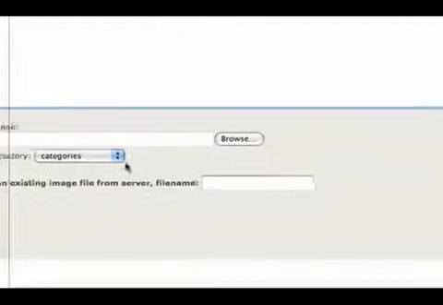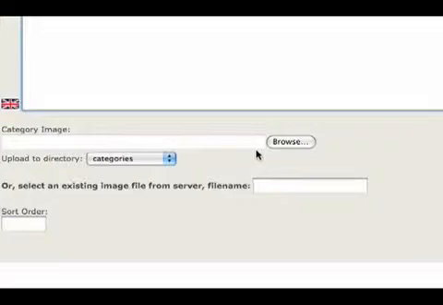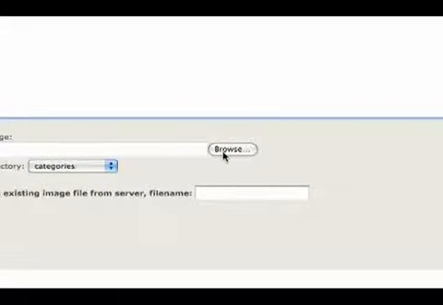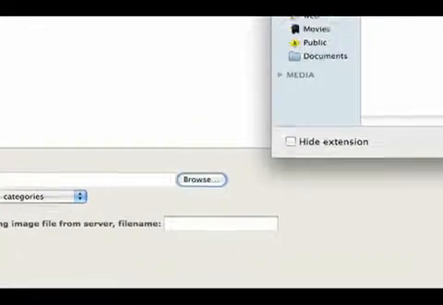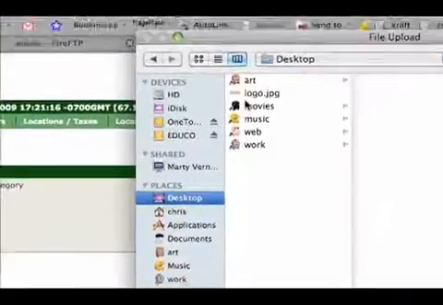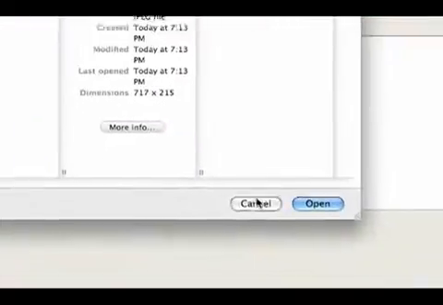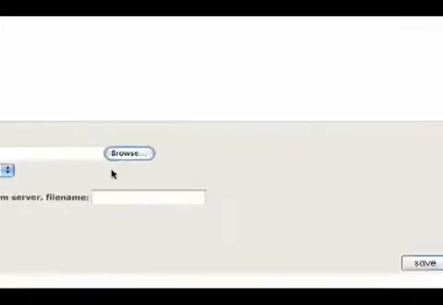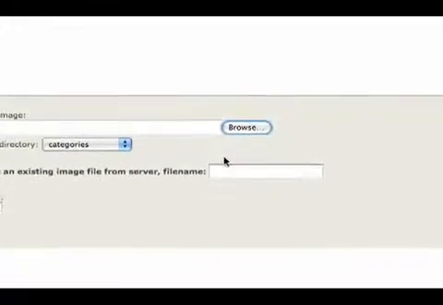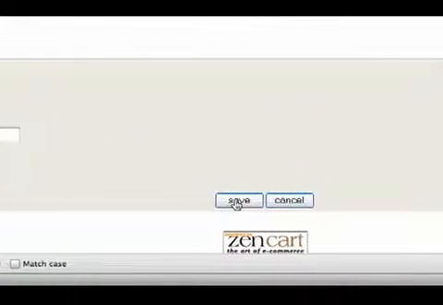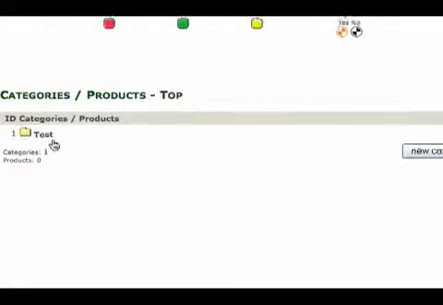And if you want a category image, that's not necessary though. You can browse your desktop, and it's just like attaching an email. You would browse, go to the location of it, and pick an image. But I'm not going to make an image for the category because this isn't really the point. I'm just trying to show you how to add a product. So you're going to save your category. And so now we have test.